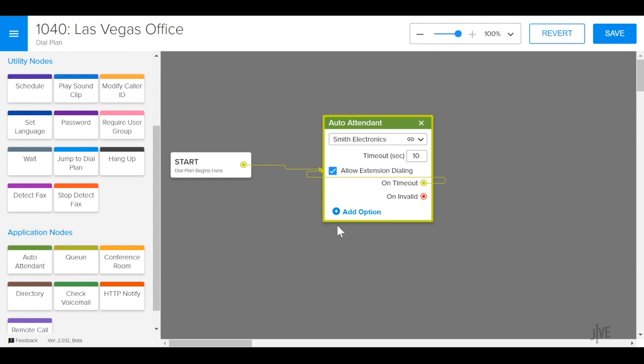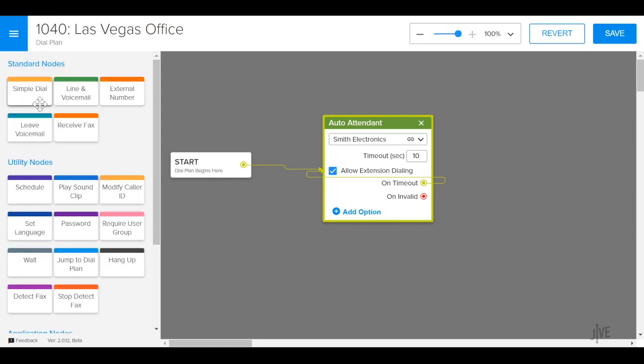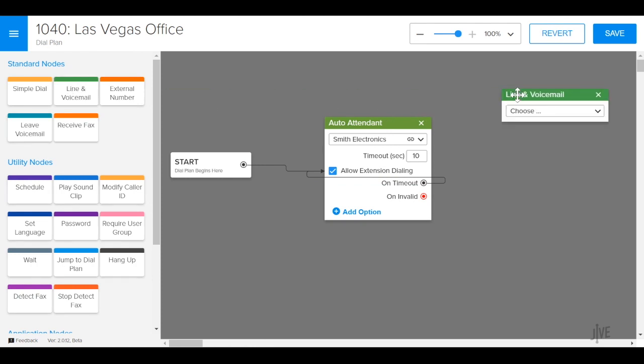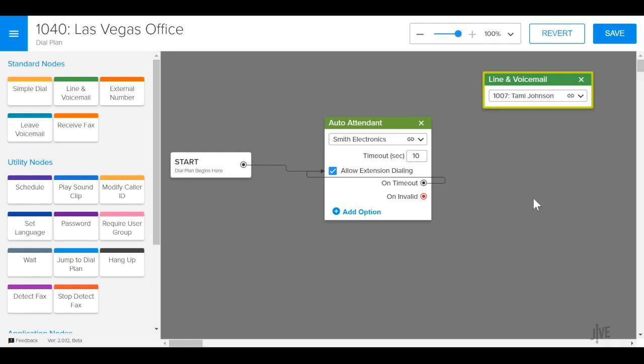Now, what happens if your caller chooses an option that's invalid? For example, the caller dials 8, but you don't have an option 8. In these situations, you have control over what happens. I'm going to assume that an invalid selection is a sign that my caller is struggling with the options, and route them to a receptionist who can help them get to the right place.